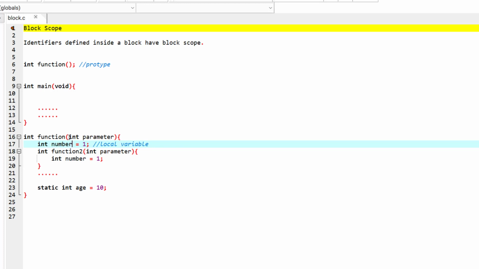And also the parameters that are defined here in the parameter list of the function are also local variables and they also have a block scope. A block scope ends with the termination of the function. So that means that this variable is not accessible anywhere out of this function, out of this enclosure.